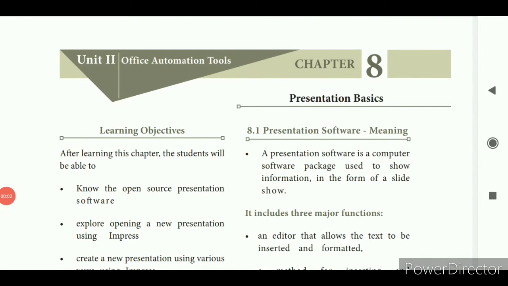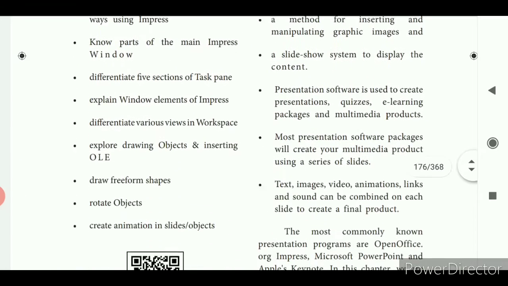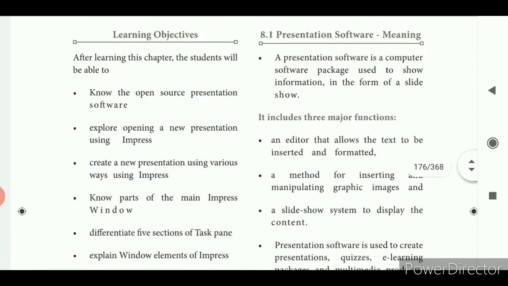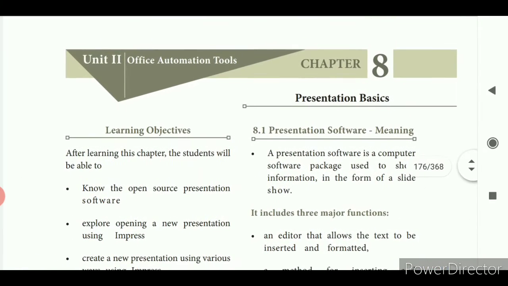The next chapter we are going to see is presentation basics. So chapter 8, presentation basics, page number 170. Take page number 170, chapter 8, presentation basics. So what do you mean by presentation?